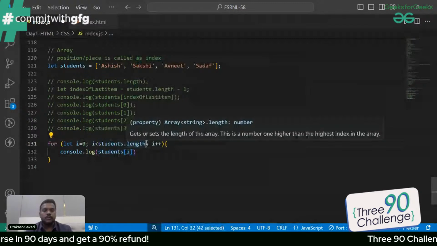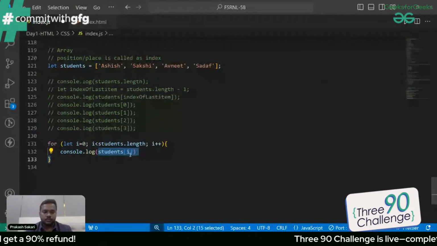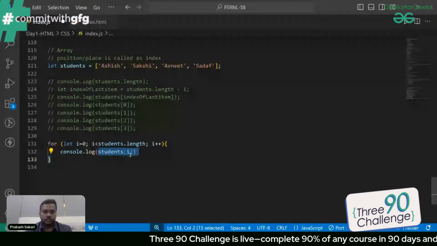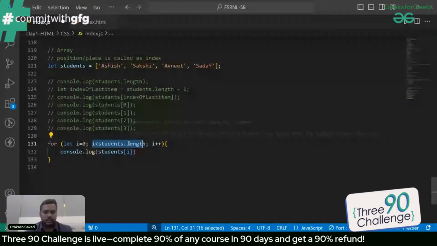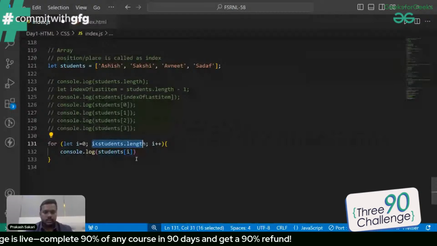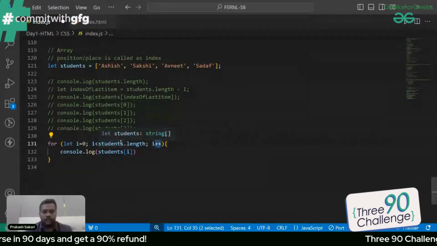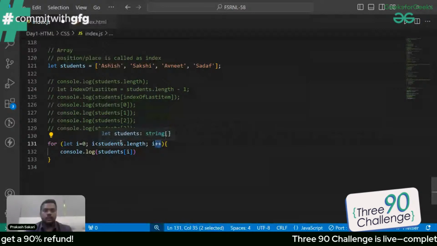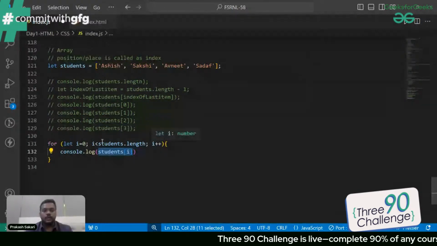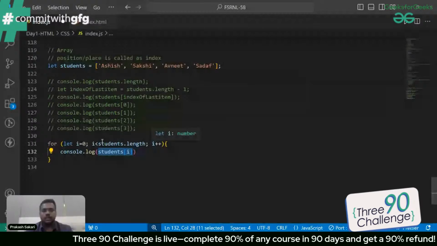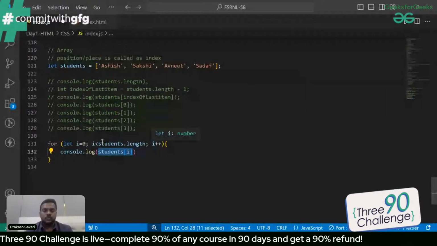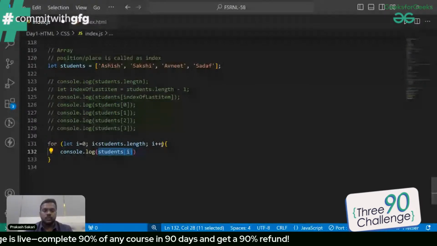Then it will increase I by 1, so I will become 1, and it will check the condition. I is less than 4, so it will log students[1]. I increases by 1 again, it becomes 2, and 2 is less than 4, so students[2]. Then I becomes 3, which is less than 4, so students[3]. Then I becomes 4, so 4 is not less than 4, and it will come out of the loop. You save it, we get the same thing.